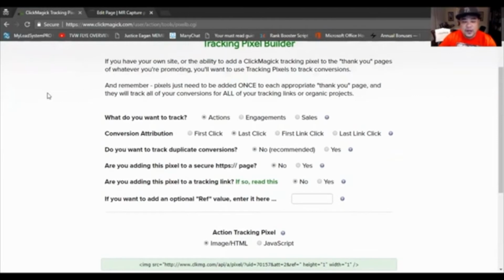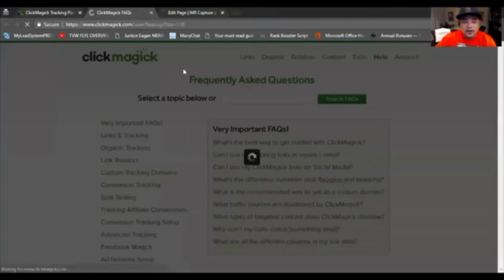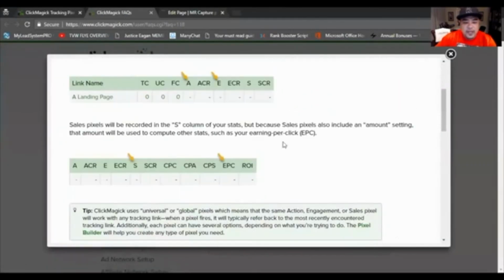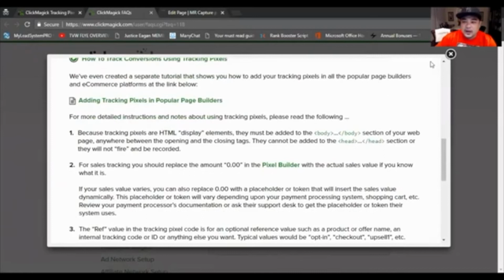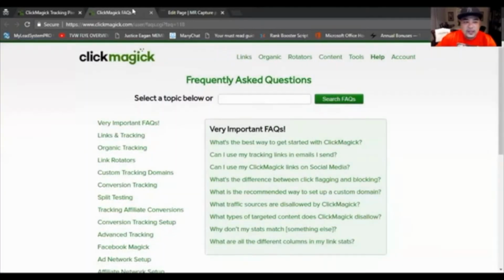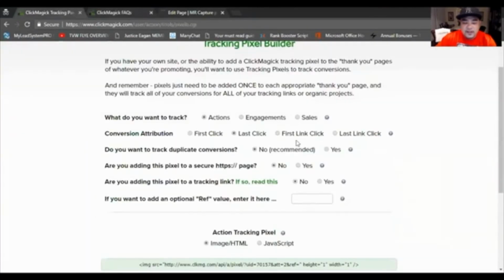If you just read the questions, and if you have any questions about what you want to track, you have the question marks here, and if you click on one, it'll pop up and explain what each section is and what it means. That's what I love about Clickmagick. They have video tutorials and videos explaining everything for you, right?